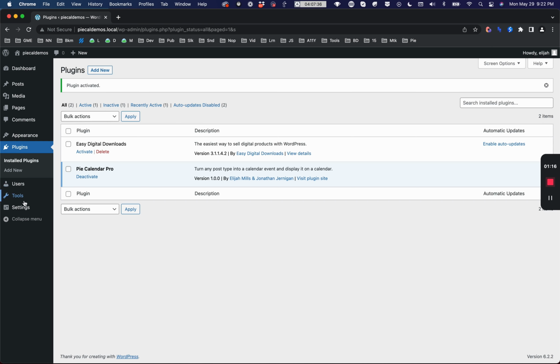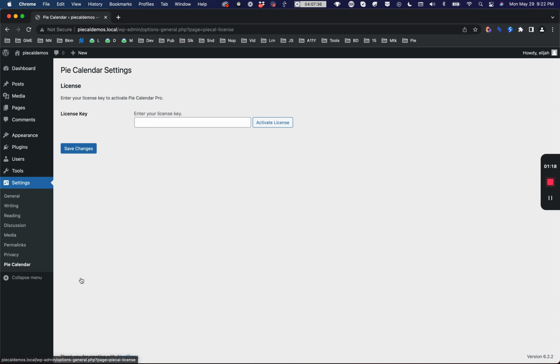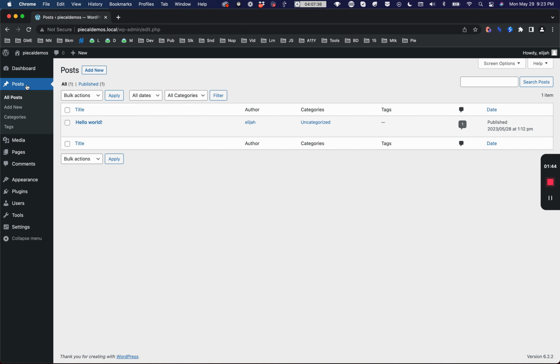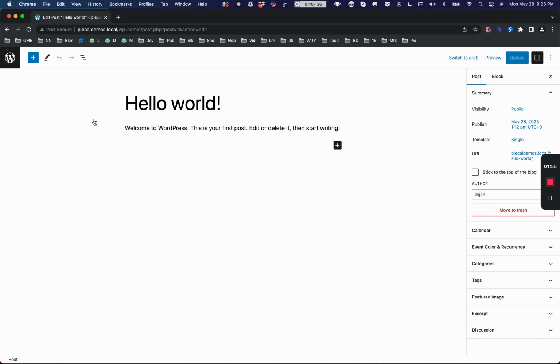You'll also want to go to Settings and go to PyCalendar to enter and activate your license key to ensure you receive future updates. Now, to use PyCalendar, all you have to do is go to any post that you want to show on a calendar on the front end. We'll use Hello World here. And if the post you're editing uses Gutenberg, the calendar settings will be in the Gutenberg sidebar over here. If the post does not use Gutenberg and uses the classic editor view instead, you'll see all of these same options in a meta box.